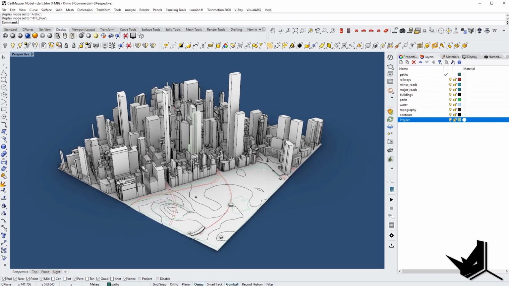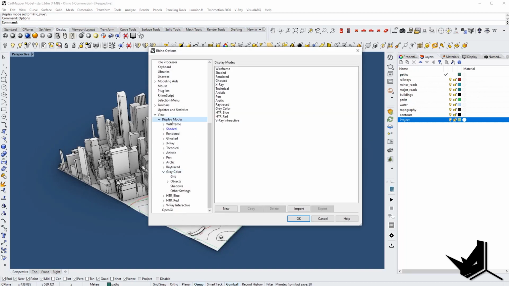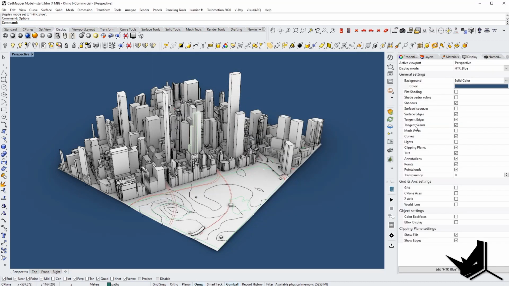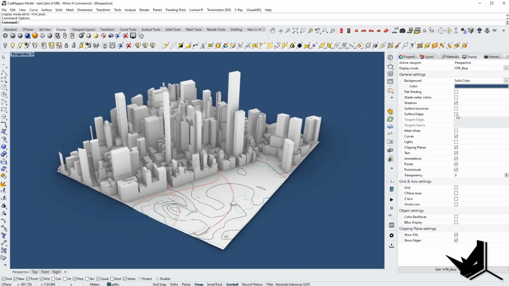And this is done if you go to options, and if you just come here to the display modes, you can copy your Arctic mode. And once you copy it, you simply come to the blue one, and this is where you would change the solid color. So in this case, this is the blue color, and if you go to Arctic, you will see that it's white color here. That was the only change. And also the change is that this one is showing the surface edges. So if we turn off surface edges, you will see that we will not have those surface edges anymore.